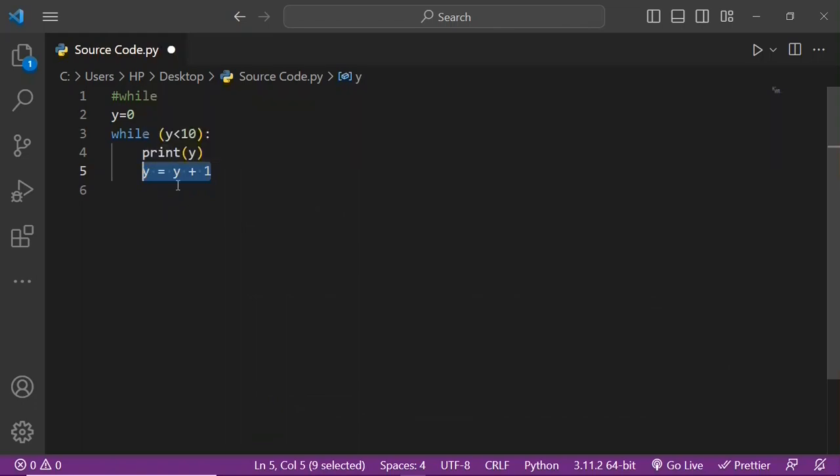So now this code will increment y by 1 in every iteration. If y equals 0 and 0 is less than 10, it's going to print 0. After printing 0, it's going to increase 0 by 1. Now 1 is still less than 10, so it's going to print 1. After printing 1, it's going to add 1 to 1, and y will be 2. And 2 is still less than 10, so it's going to print 2. And then after printing 2, it's going to increment it again by 1. Like that, till we get to 10. Once y equals 10, it is going to stop the loop.